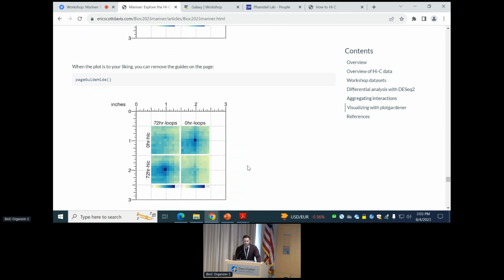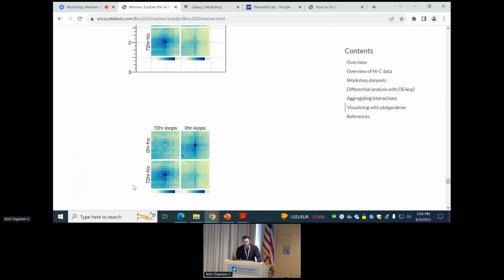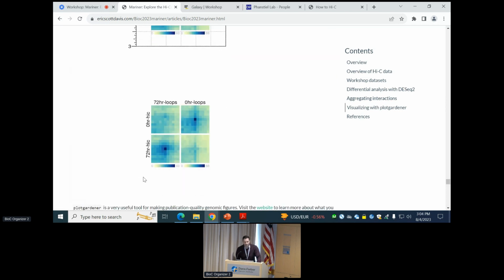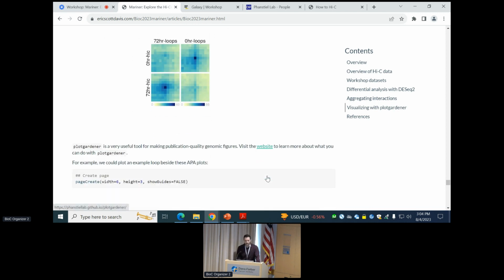And when you're done with your visualization, you can use the guide hide function in order to remove all of those grids and borders and things. There's also a function to change the default grids to whatever you want. And then you have your fully formed figure ready to be published.